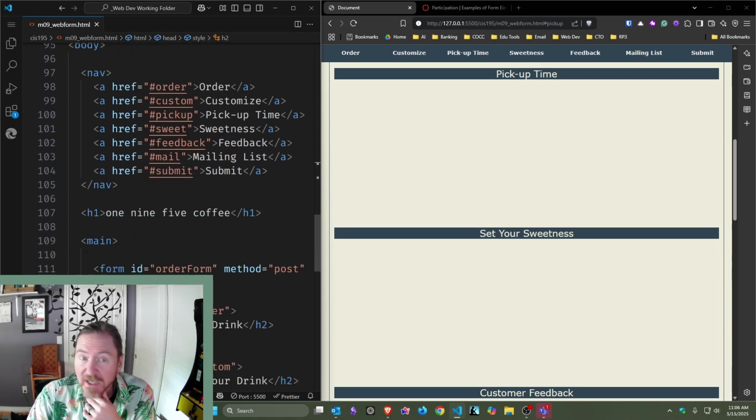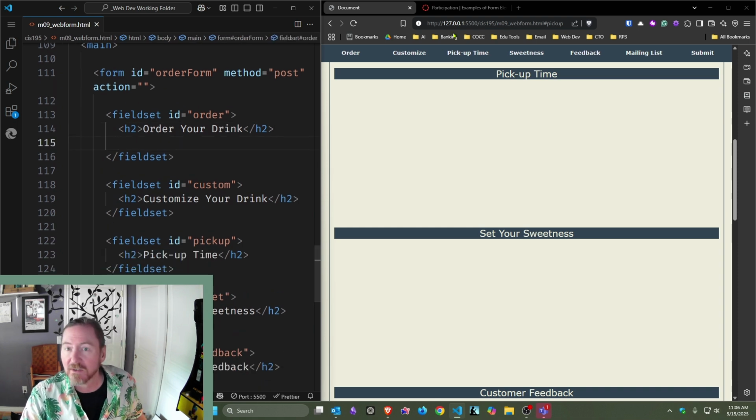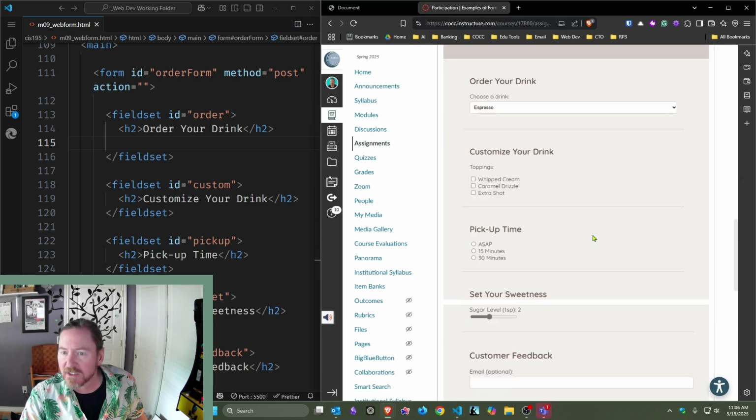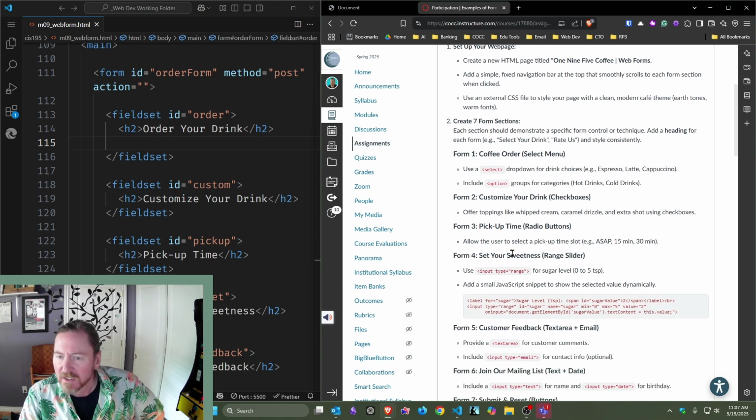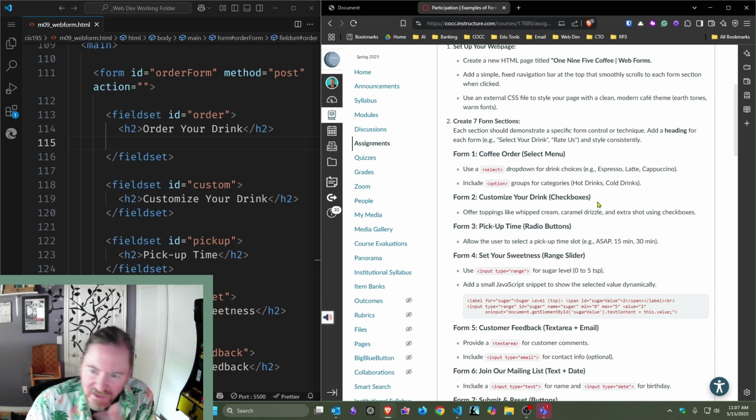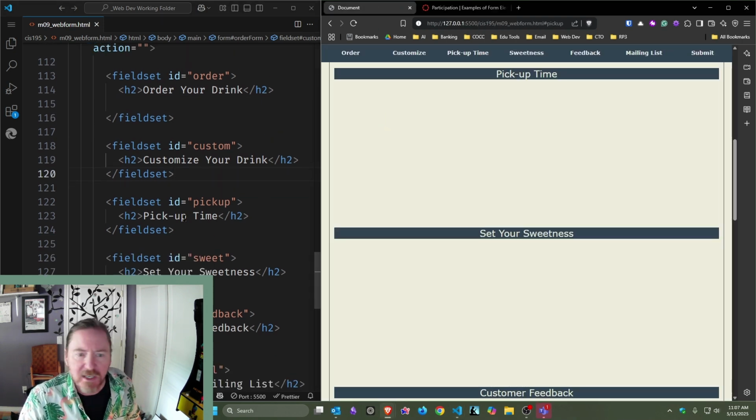Let's go ahead and make our selection menu. So order our drink is supposed to be a selection menu. And if I look at the directions, do I even get the example in here? No, I don't know what they're supposed to be. Do I tell you up here in the directions? Use a select drop down for drink choices. Example, well, you can just make up some. We'll do a few here. And include option groups for categories like hot drinks, cold drinks, and stuff like that. Okay. So let's go ahead and do a selection menu. Look at our page here.